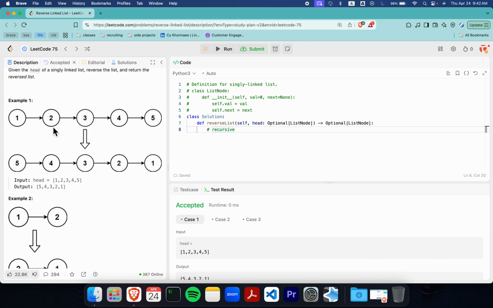Okay, and then we do the same thing. 2 is pointing to this group of 3, 4, 5. 3 is pointing to this group of 4, 5, and 4 is pointing to this group of 5, null, and 5 is just pointing to null. So when we get to the group of 5 to null, we know there's not much to change here, right? Because 5 is already pointing to null, and that's the start of our new list essentially, right?